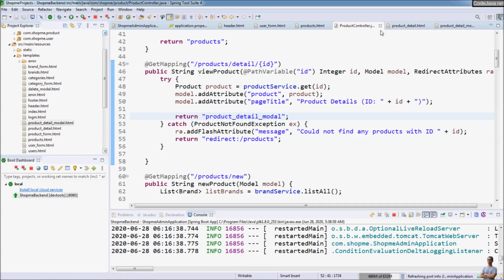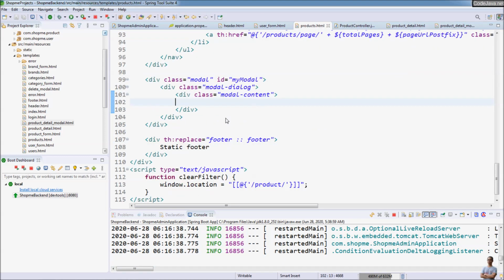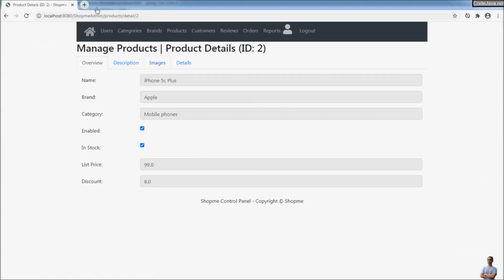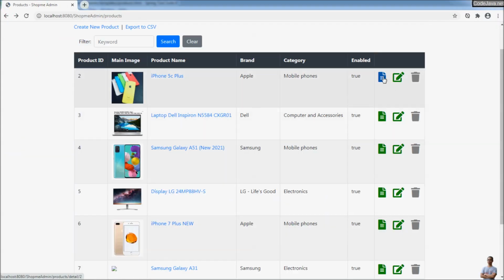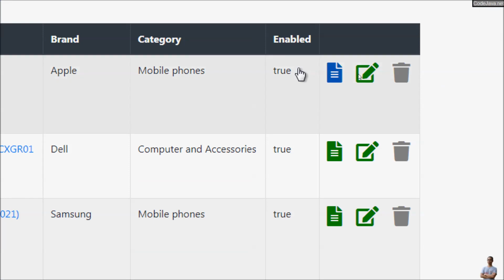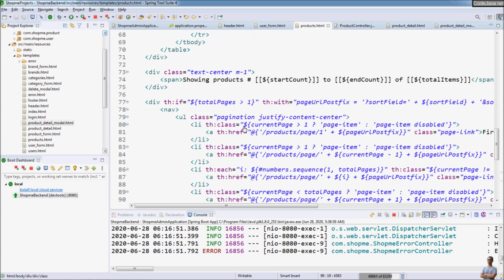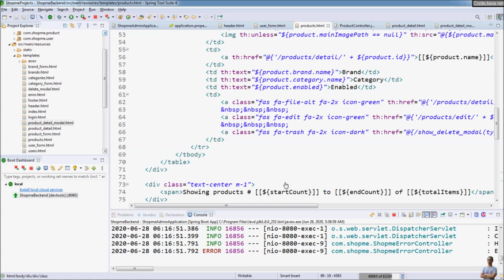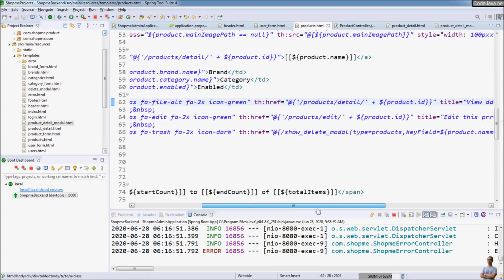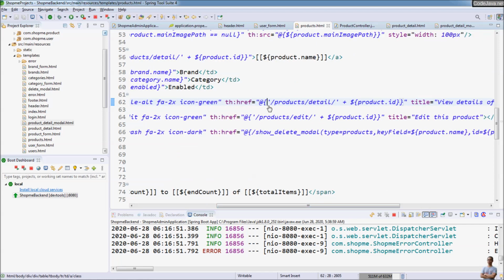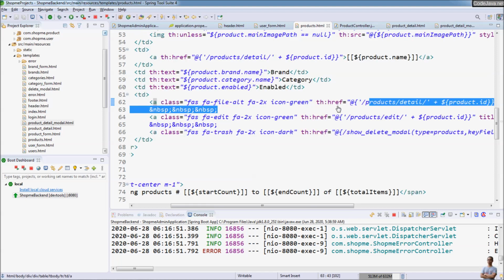And now in the product list page, we need to use jQuery to load content from the server and display on the modal dialog. As you can see in the user interface, we have the button to view the details of the product here. View details, the hyperlink in the format of button. As you can see here, this is a hyperlink on which the user clicks, we show the details of the product.